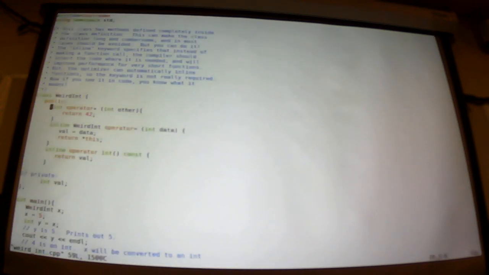Inline is a directive to the compiler that tells it that this function is so simple that you really shouldn't make a brand new function call for it and deal with calling the function. That's way too much headache for this. Just put a 42 everywhere you see this function call. Now the compiler should figure that out anyway, so it's not really that necessary a keyword. But if you don't trust your optimizer, you can throw inline in there.